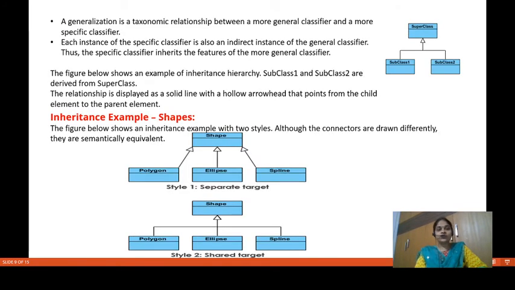Coming to generalization or inheritance, it is a relationship between a more general classifier and a more specific classifier, and each instance of the specific classifier is also an indirect instance of the general classifier. That is nothing but inheritance. You can see here this is the superclass, and these two are the subclasses, which follow the properties of the superclass. Here there is an example. These all belong to the shape, and they are connected by using the generalization arrow symbol: polygon, ellipse and spline.